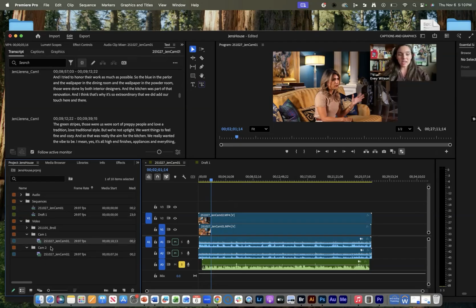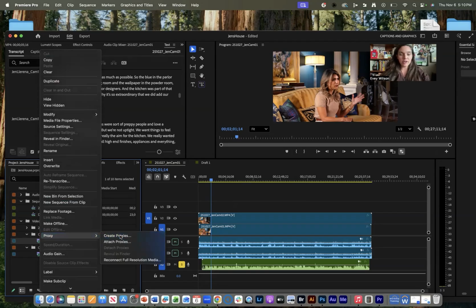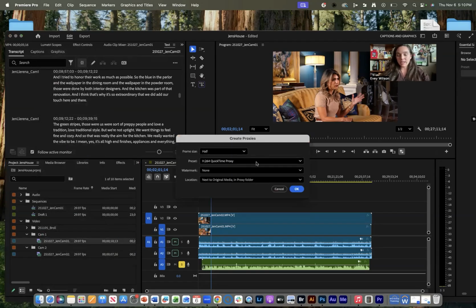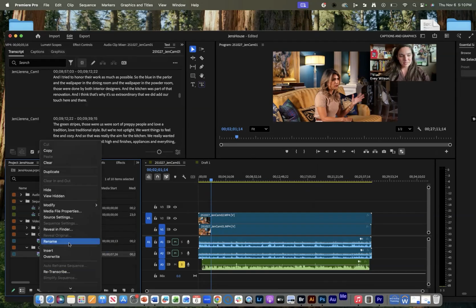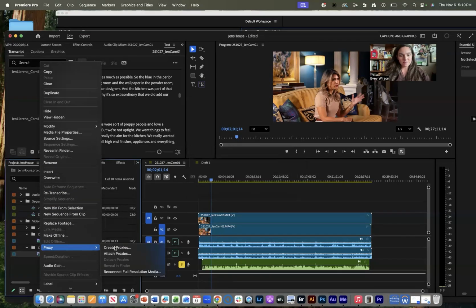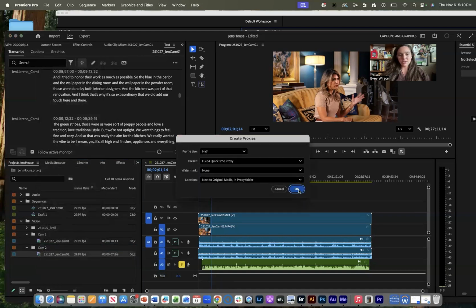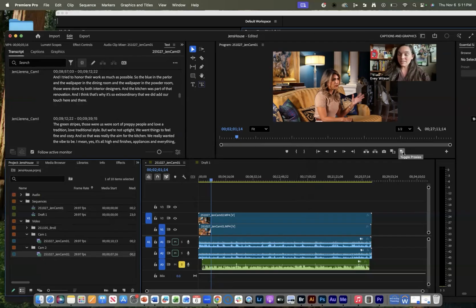So to do that, we're just going to right click on our original file down here. We're going to go to this thing called proxy, and you're going to create a proxy. And I usually do half. I want to make a QuickTime proxy, and I want it to be in the same folder as the original media. So I'll press OK. It will open up Media Encoder down here. And I'm going to do the same thing over here. So right click, scroll down to proxy, create a proxy, same deal. And it will take a minute to make my proxies. If I want to toggle between my proxies or not, this is the button that I use over there.